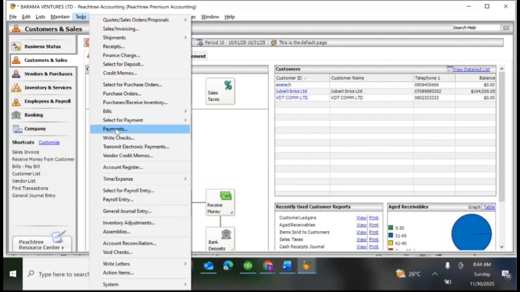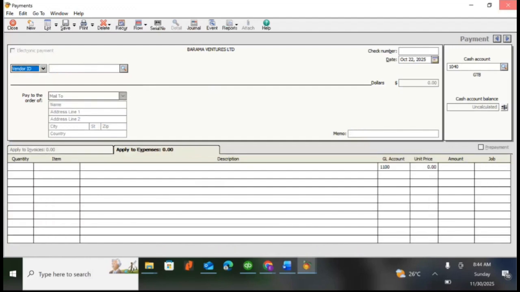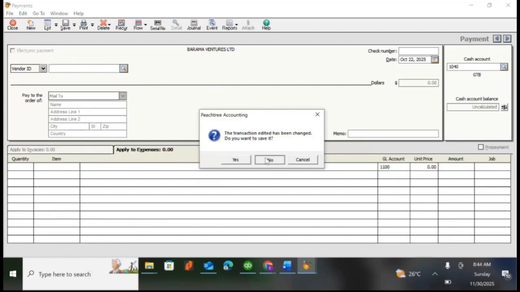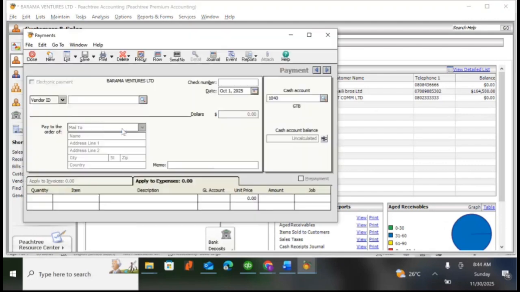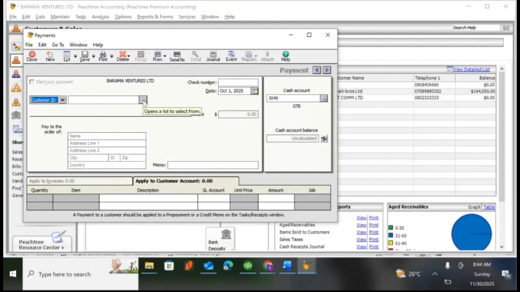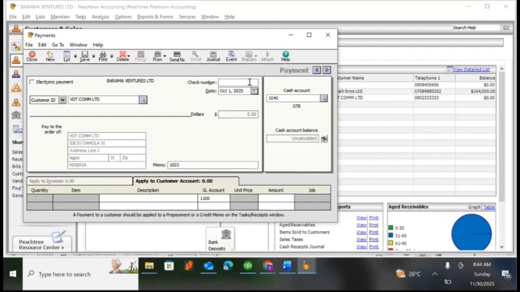Now, in the payment icon, normally it's supposed to be vendor. Let me open it very well. When you go to task, this is how it will actually look. So we now change this vendor ID to customer ID, to enable you to process that refund to your customer. So click on this mirror, select the customer, and use any number here.